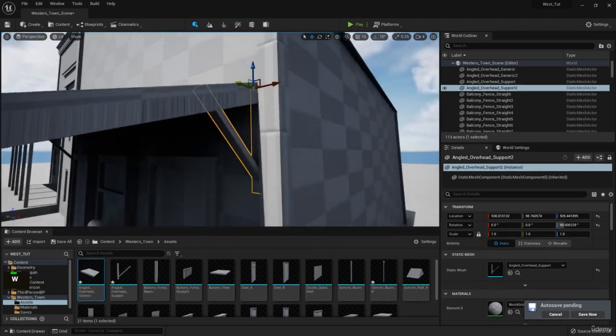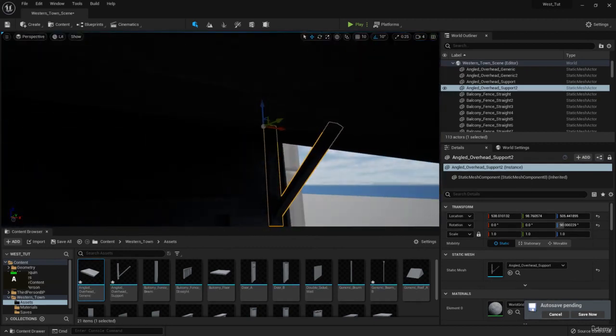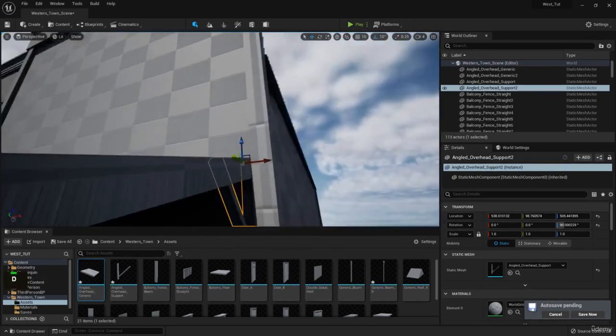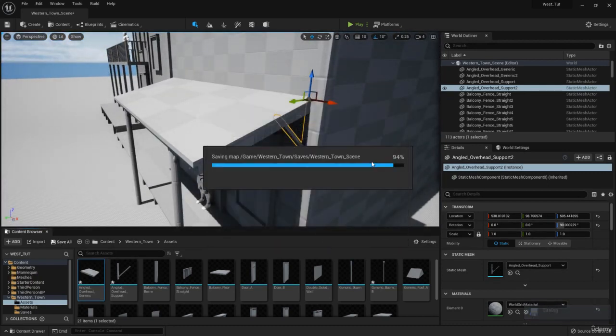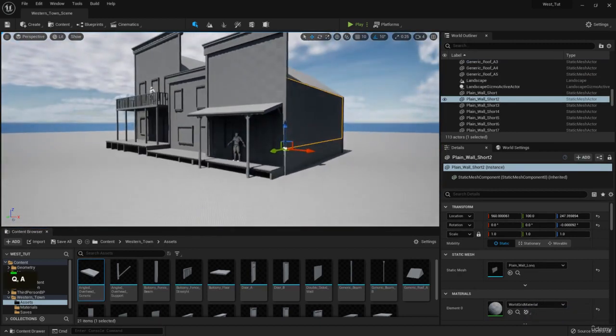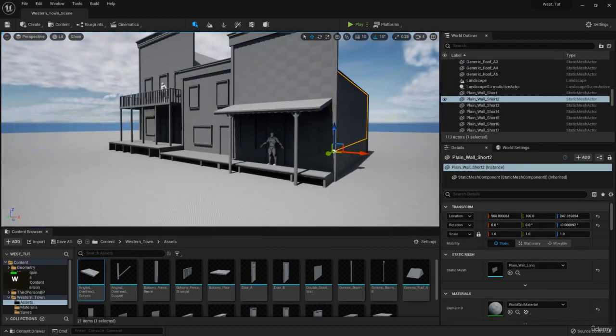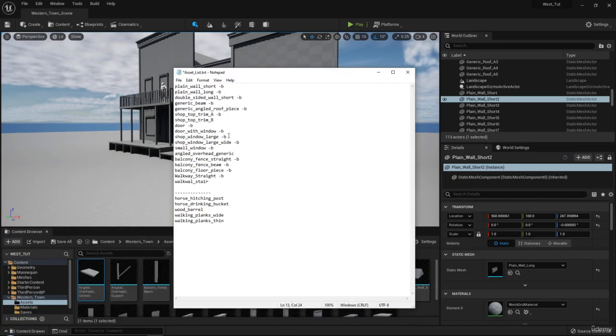And then for these ones, for now it's fine. We will of course make sure that that works later on. But for now that's pretty good. So let's save our scene. There we go. So we also now have the overheads done, which is pretty cool. So let's have a look. Top trim, you are a blockout. So I think we've got everything done.